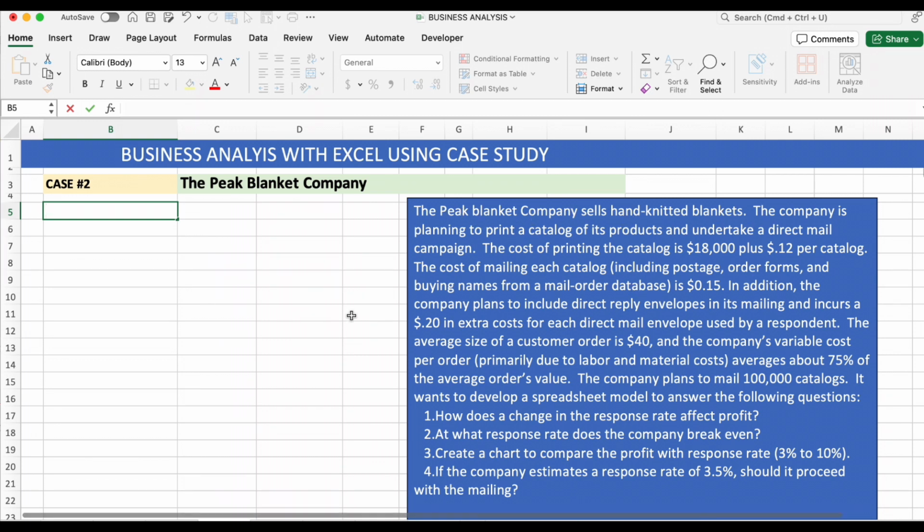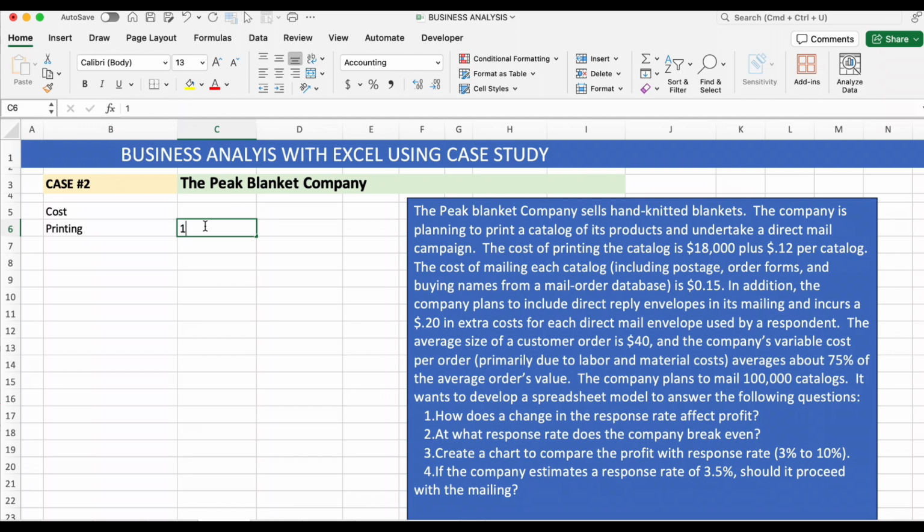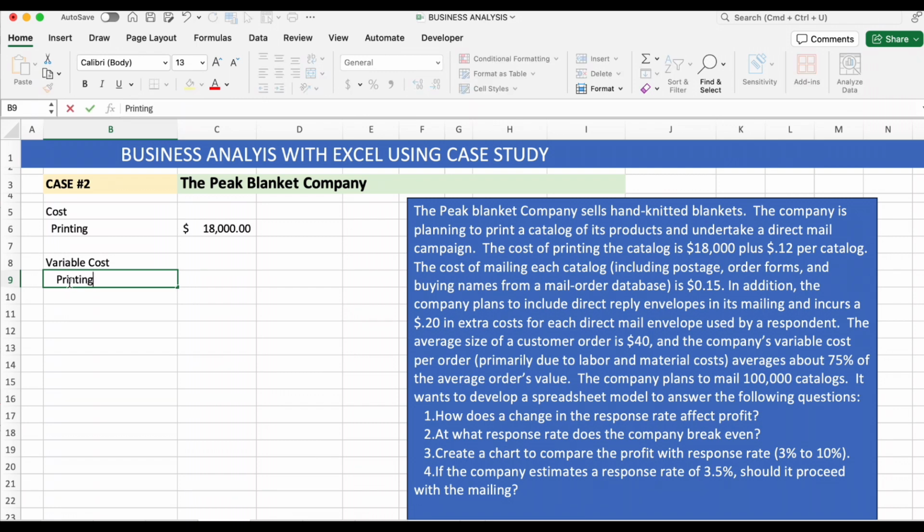So let's read. The Pig Blanket Company sells knitted blankets. The company is planning to print a catalog of its product and undertake a direct mail campaign. The cost of printing the catalog is 18,000. So we have a fixed cost for printing 18,000, then plus 12 cents per catalog. That is a variable cost. So let's pick our variable cost, 12 cents per catalog. The cost of mailing each catalog is 15 cents.